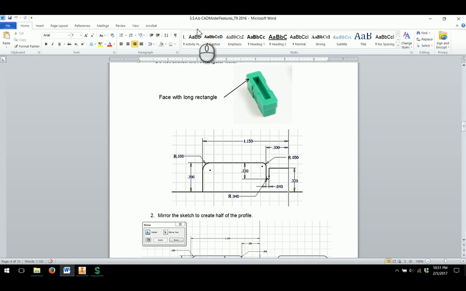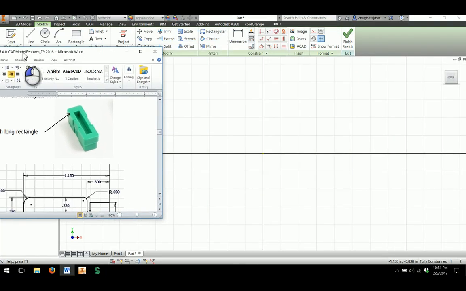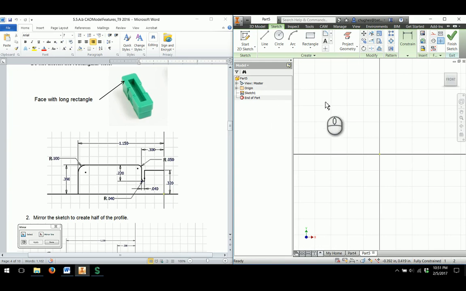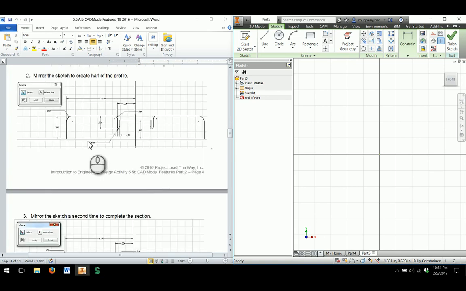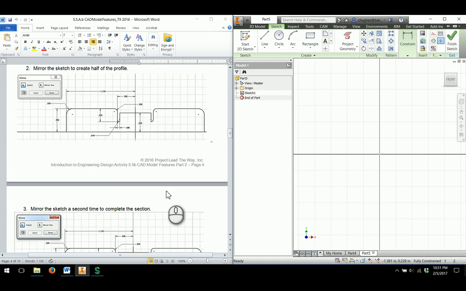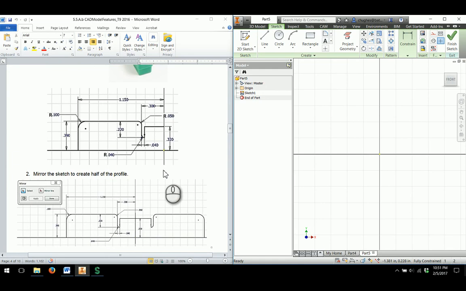Let's go through it. I'm going to split my screen so it's a little easier for me to work off of. I'm going to draw this profile in, then mirror half of it, and then mirror the other half across the X and Y axis respectively.